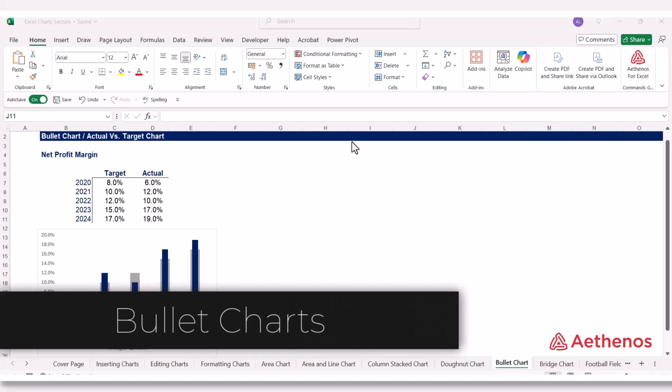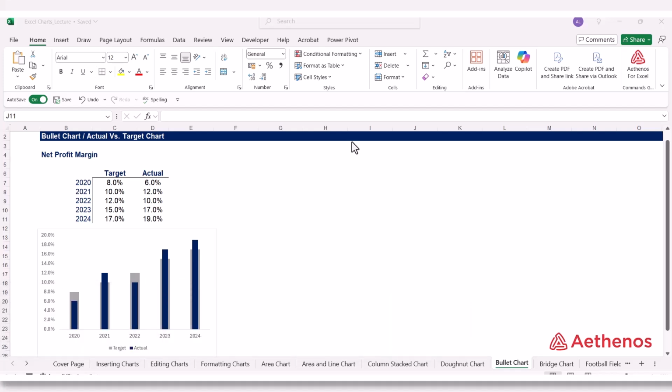Hi. In this video, we will learn how to create bullet charts in Excel. Bullet charts are a custom chart type that's usually used when we want to compare actual versus target or budget versus actual, things like that. We can use the bullet chart. So here we got some target values for the net profit margin for different years. And these are the actual values that were achieved for the corresponding years.